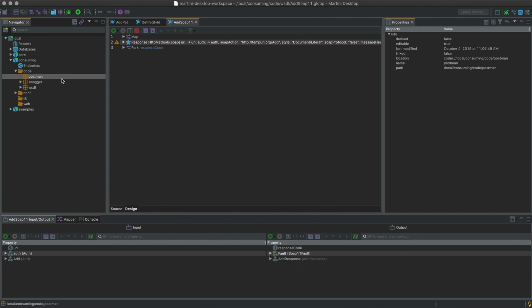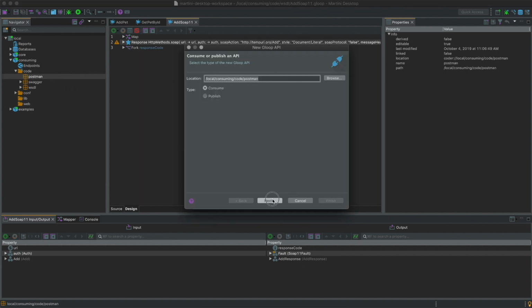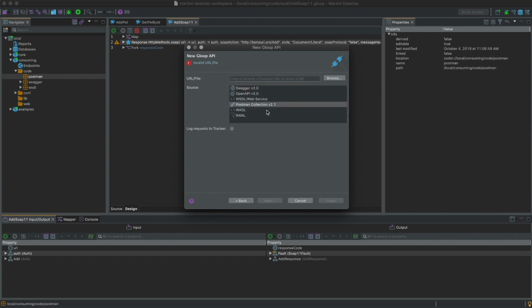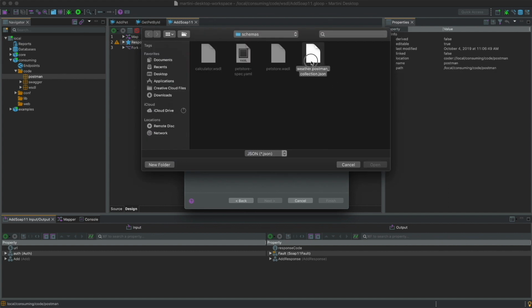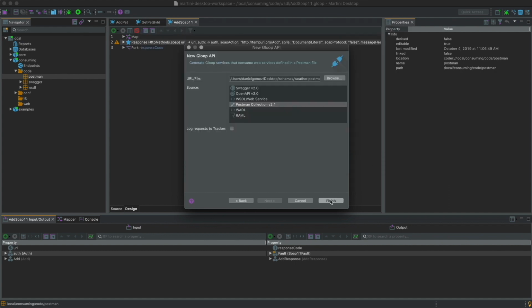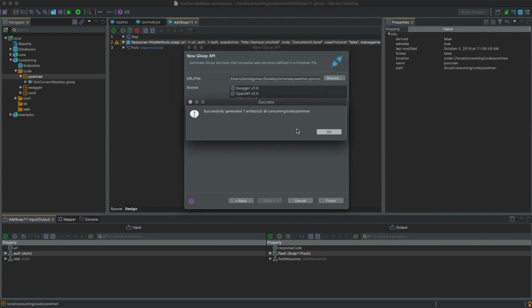To consume a Postman collection, you must select Postman collection as a source, and then specify the collection you want to consume. As of this video, Martini can only consume version 2.1 collections, so if your collection is written in an older version, you would need to re-export it as a version 2.1 collection. I'll be using my weather collection, and then I'll click Finish to signal the generation of services.